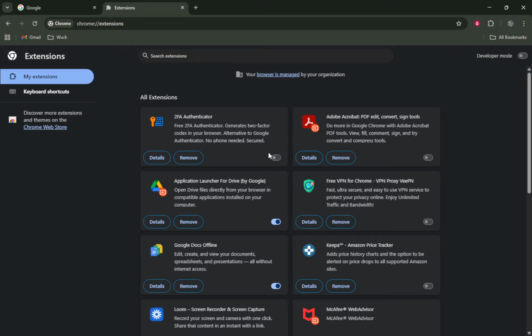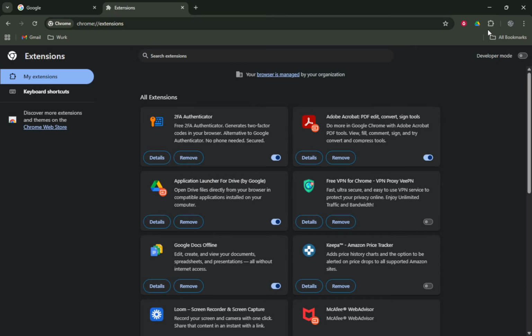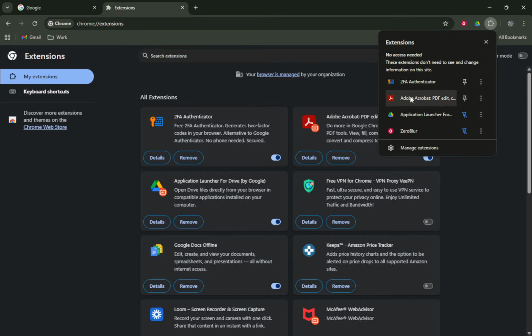Now, to make your favorite tools easier to access, you can pin them to the toolbar. At the top right of Chrome, click the small puzzle piece icon. You'll see a list of your extensions. Find the one you use most and click the pin icon next to it. The Extensions button will appear to the right of the address bar, so it's always one click away. You can unpin it anytime from the same menu.